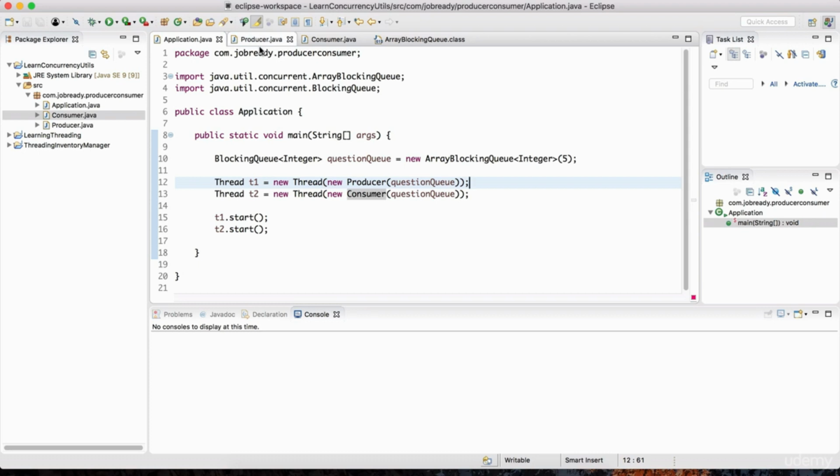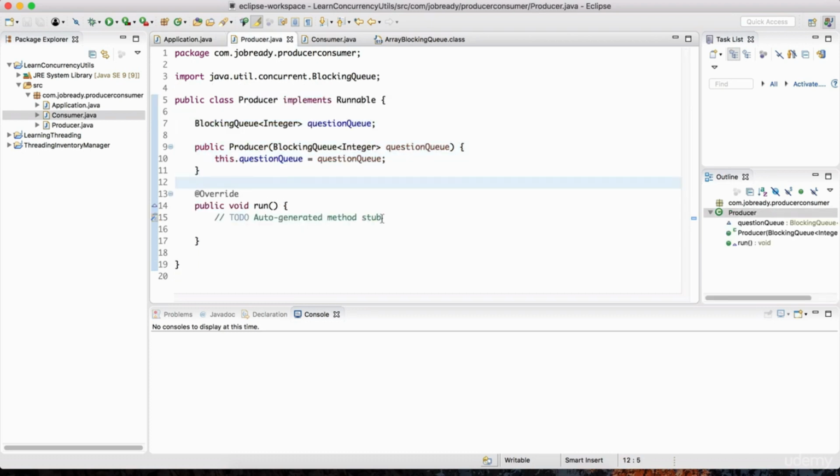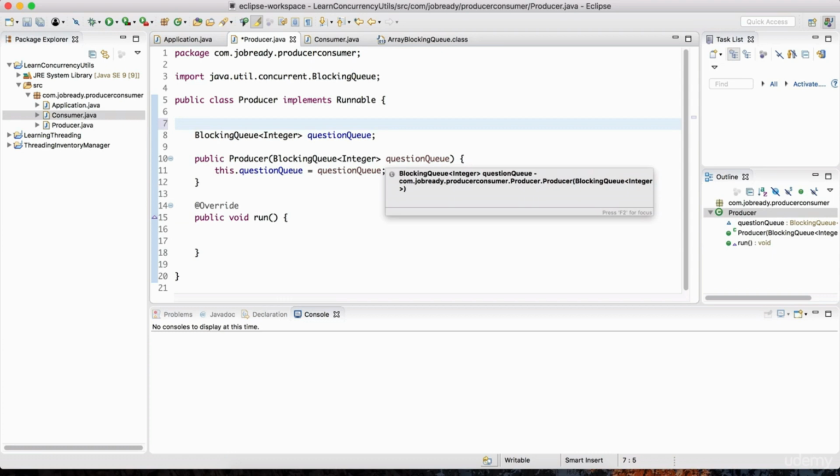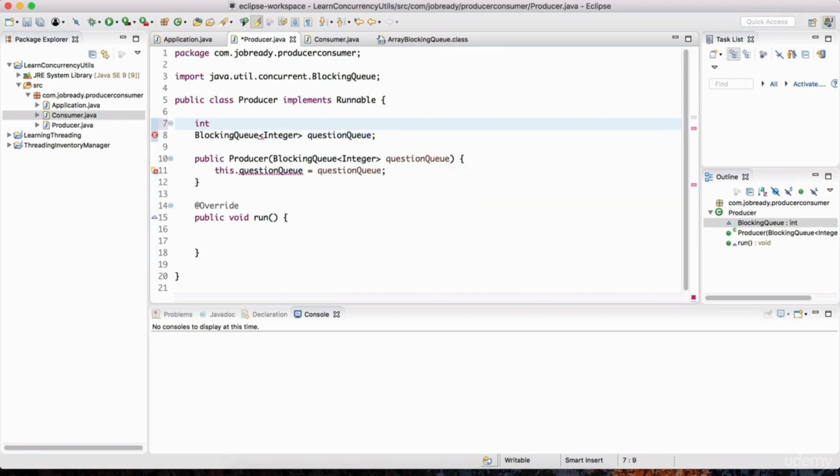So now going into the producer, we're going to be using the same use case we used in the previous lecture, where we have questions coming in and we have a consumer that's answering those questions. So the producer is producing questions and the consumer is answering those questions. So I'm going to define in this class a variable of type int, and we'll call it questionNo. And of course, if we don't give it a value, it defaults to 0 at start.